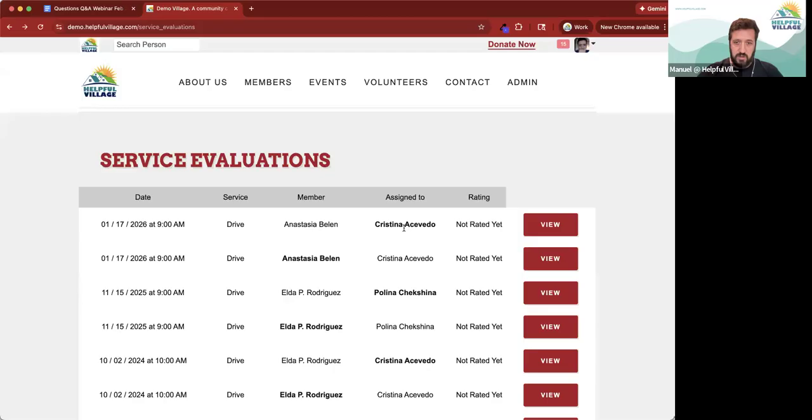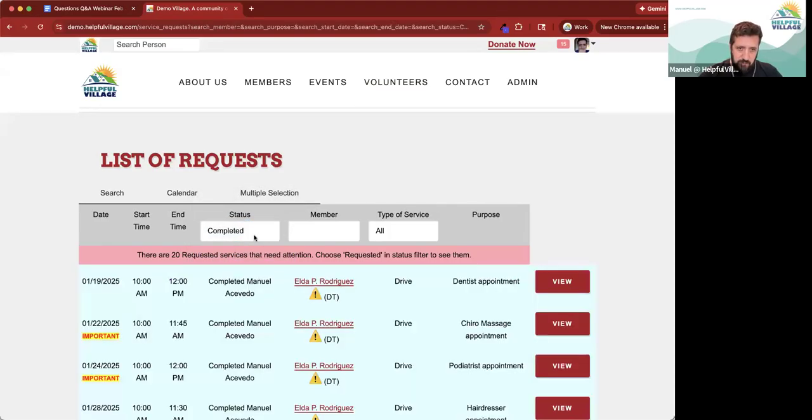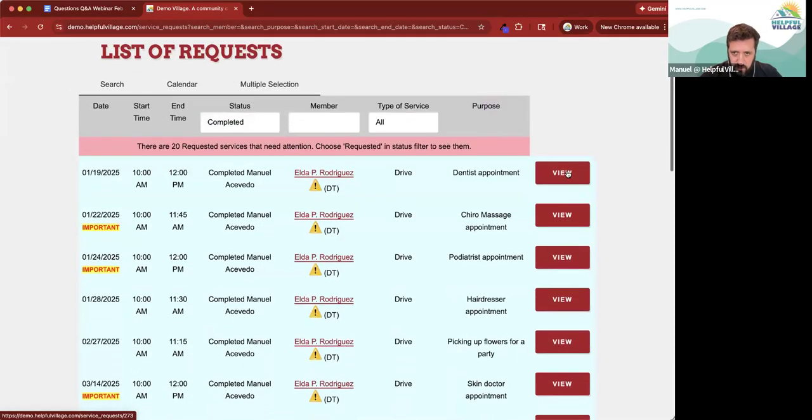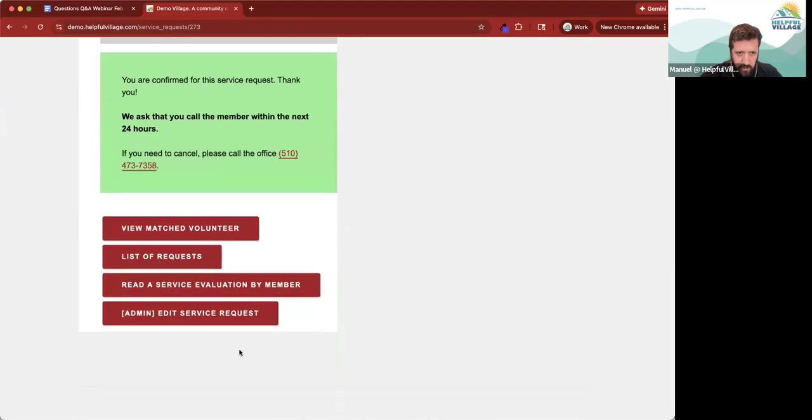If some service evaluation message did not go out, you always have the chance to go to the service requests. You can go to the completed service requests. This is how you filter them, right? And then when you look at completed service requests, if you click view, one of the options here is that if the service evaluation was sent, it's going to say read a service evaluation by the member. And if it was not sent, this button would say send a service evaluation. So you can always send it by hand from the service request if it does not exist.